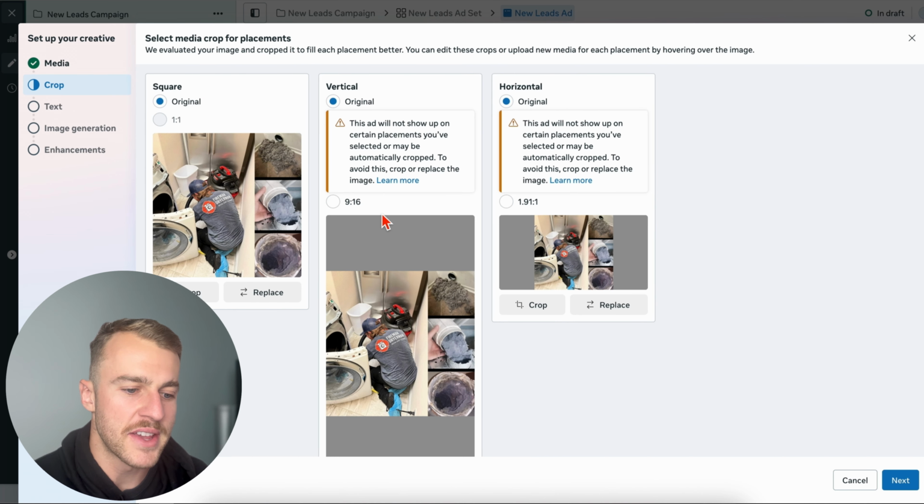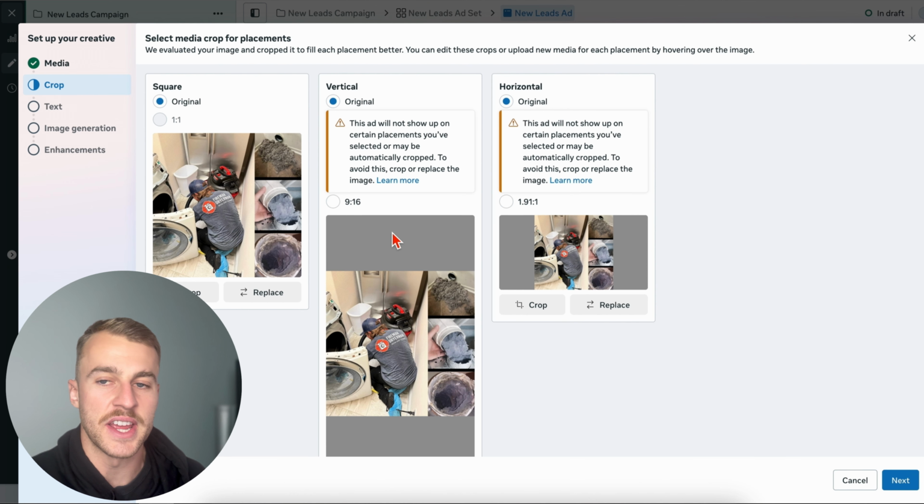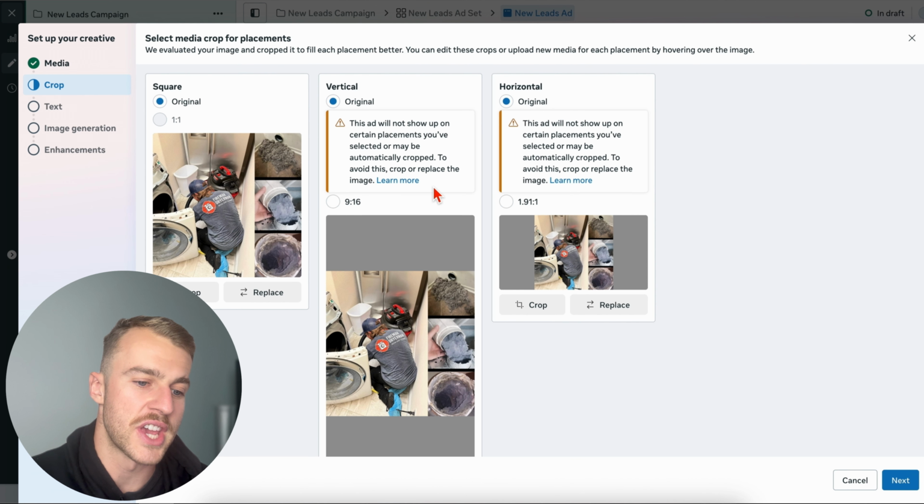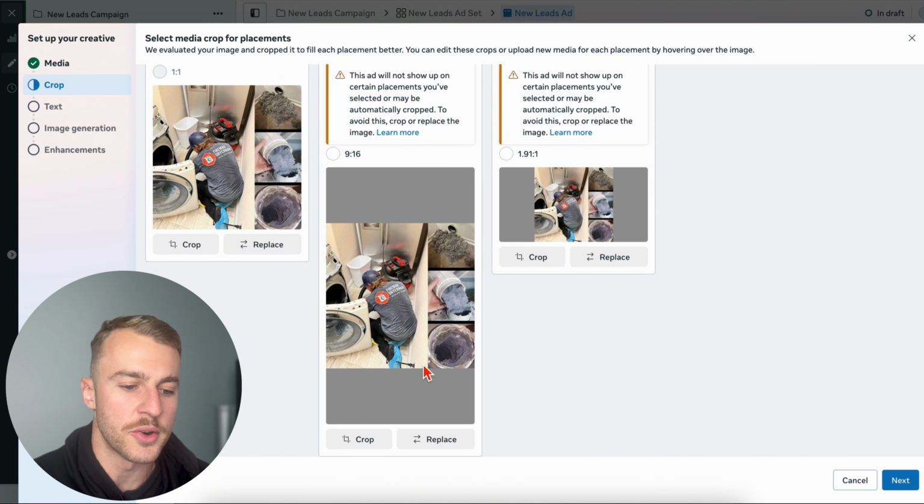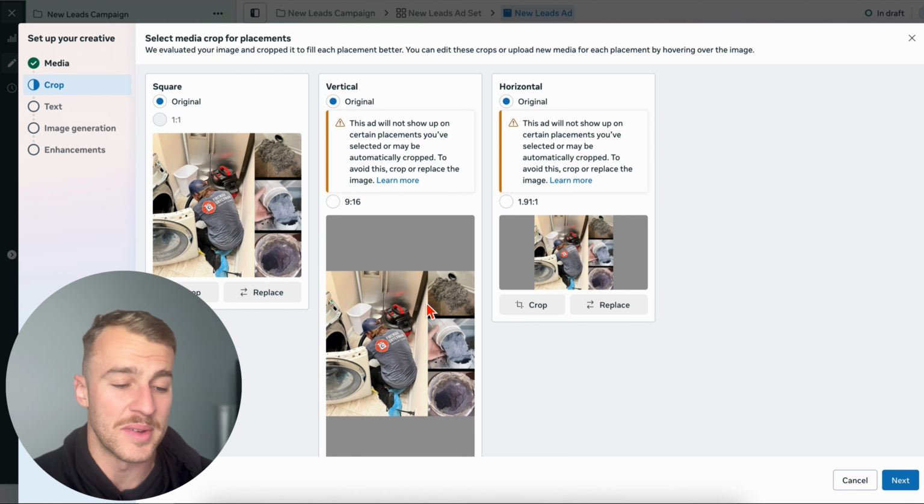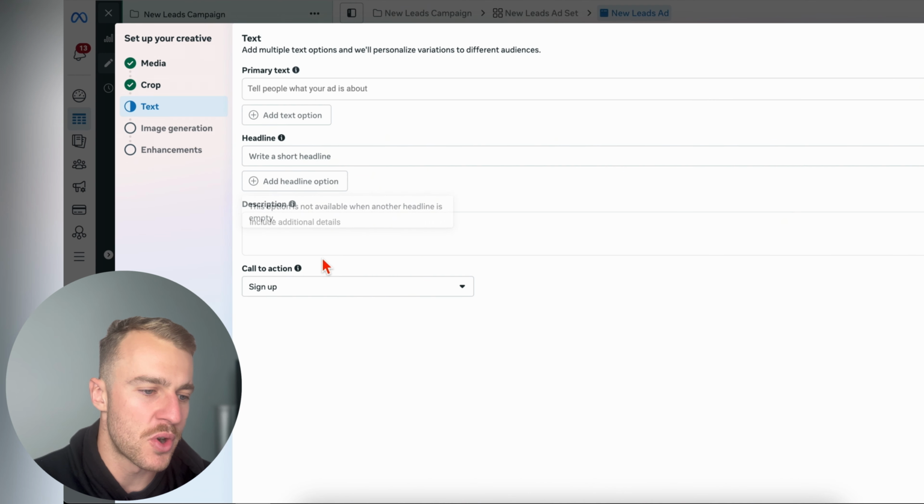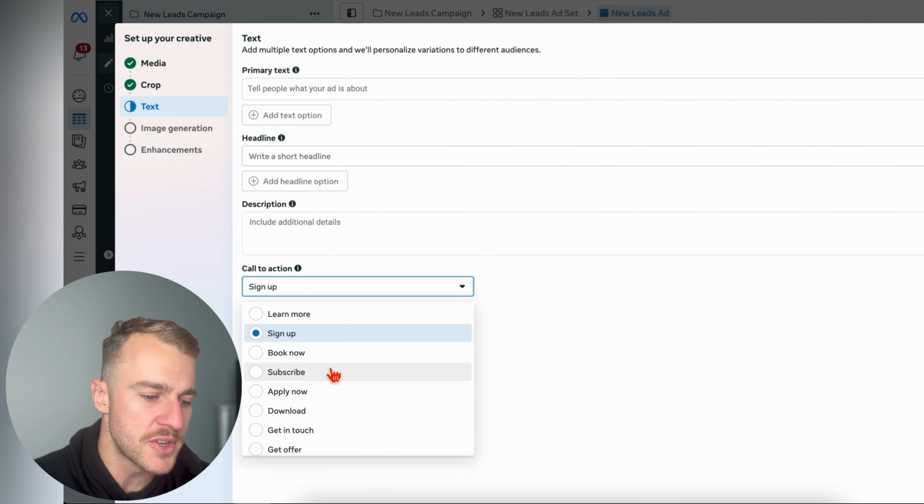Don't worry, you can make a separate ad for 9 by 16 if you really want, but honestly, just keeping all of these original will do fine. AI now stretches these images out a little bit, so it looks really normal regardless. So there's no real point in creating a whole new image for it. Now tap on next.